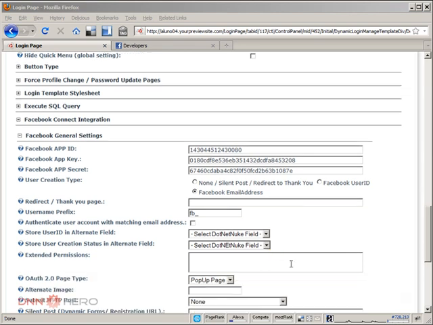Now, let's explore a little bit more the other options, the other settings that you can use with Facebook Connect inside DotNetNuke using the dynamic login module. You can use a silent post.